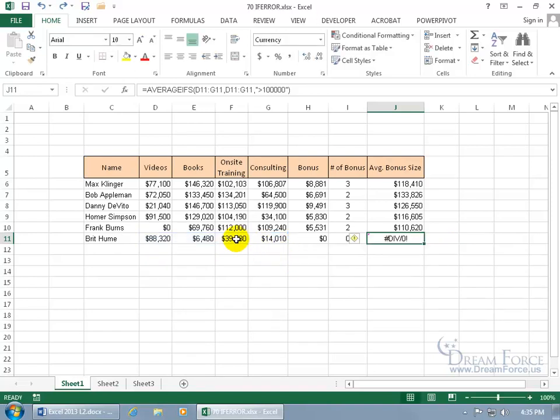So if I hit the escape key and I just do something that's more than 100,000 in any one of these categories, videos, books, or so on, like 100,001, hit enter, there you go, you get the average. What's the average of 100,001? Well, it's one cell, so 1 into 100,001 is going to be the average bonus size. Let me hit undo. Since it didn't meet any of these, they're all less than 100,000, it's got 0 to divide by, so we get the errors.